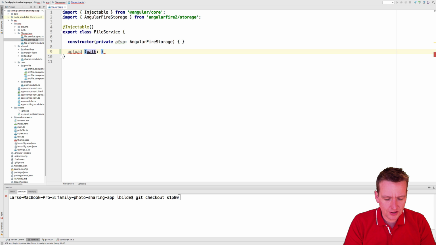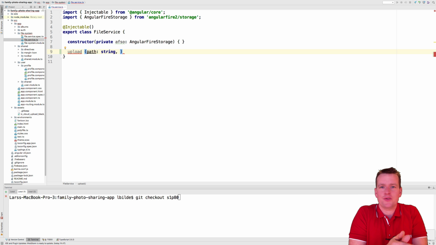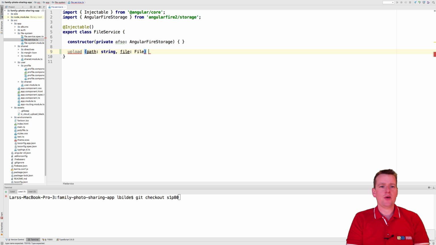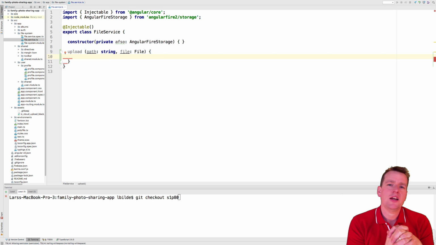Well, we're going to need a path. Where do you want to upload this? Do you want to upload it to local storage somewhere? What's the path of the file that you want to save it to, right? The second thing we need is the actual file that we want to upload right here. So there we go. Now we have those two pieces of information. Now we just need to use them.